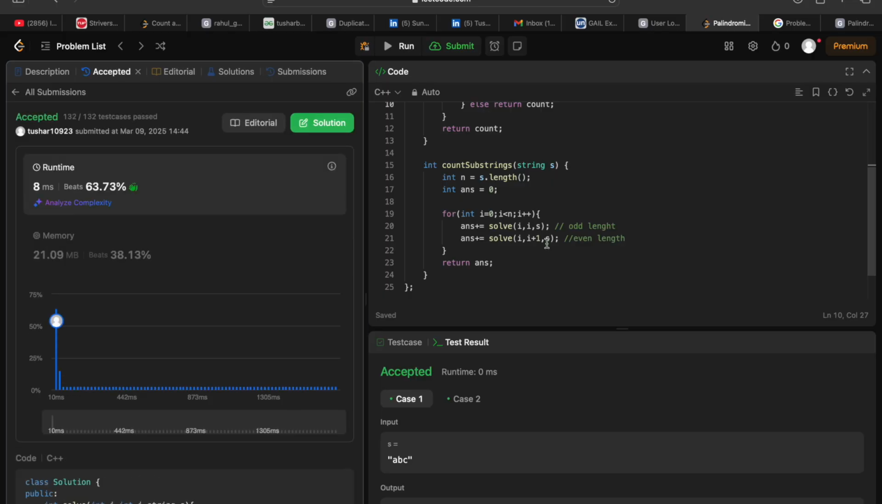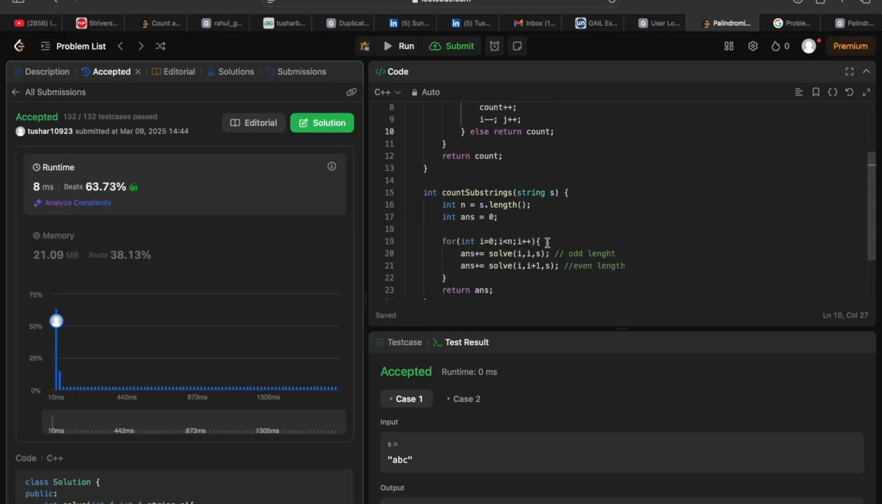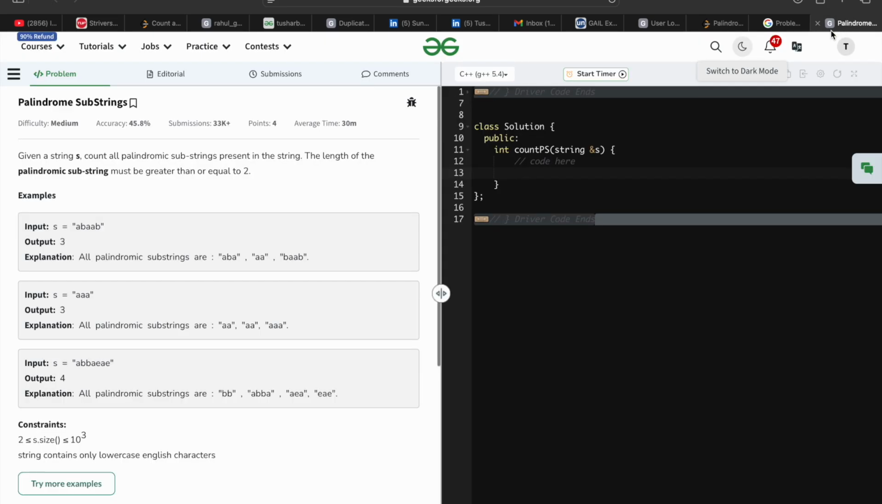Yeah, it's correct. So it was the LeetCode problem, but we also have the same on GFG. But here it is saying to count whole palindromic substrings present in the string, and the length of the palindromic substring must be greater than or equal to 2. Means we do not need to consider every single character here. So in this case there would be only 3 palindromes.